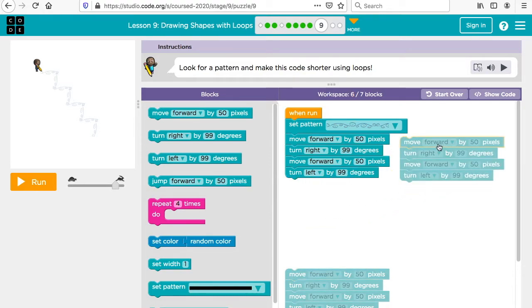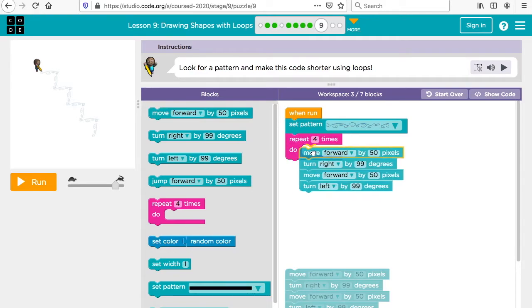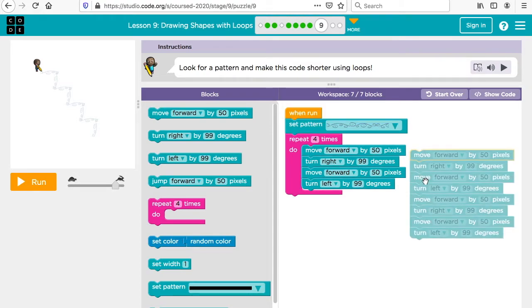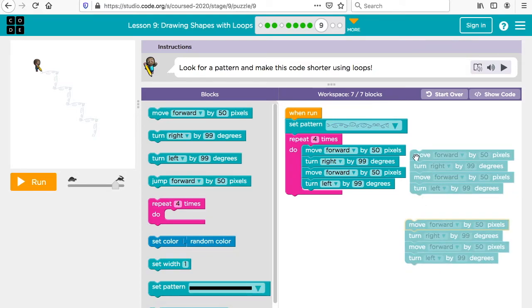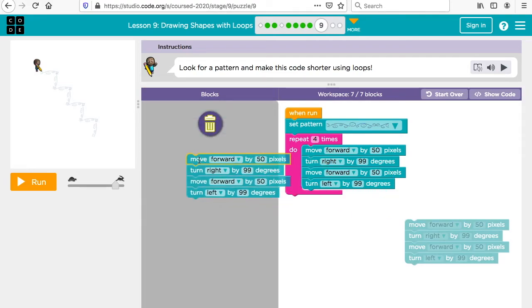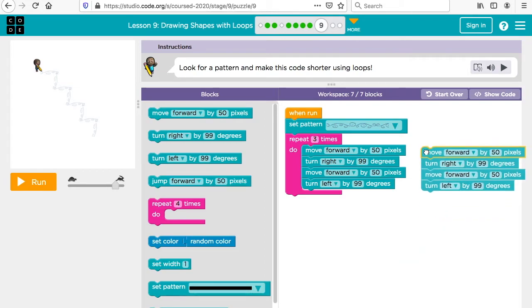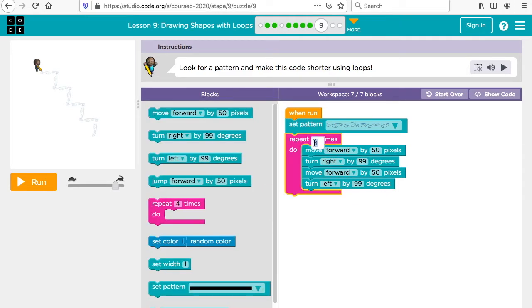We have forward by 50, right by 90, forward by 50, left by 90. So this is exactly the same, so we could repeat that. Okay, we can repeat that. And then let's just see if this is the same as well. Forward by 50, right by 90, forward by 50, left by 90. This is the same again. So far we have 3 times. And let's see this one as well. Forward by 50, right by 90, forward by 50, left by 90. So let's try 4 times. Okay, so this is debugging to simplify our code.